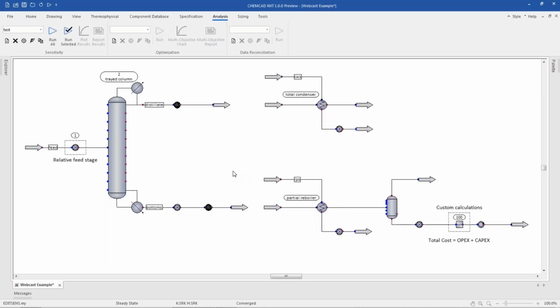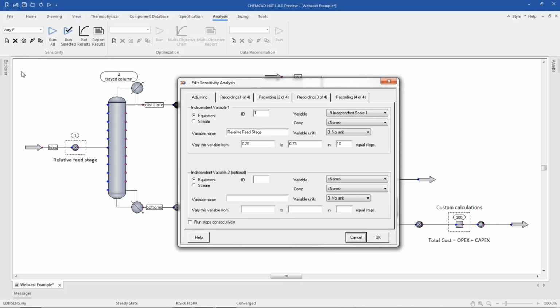For purposes of this webcast, I've already made 3 different sensitivity analyses. We're going to start with the one that is changing the relative feed location by keeping everything else in the flowsheet constant. By selecting the analysis, I make this my newly activated analysis, and I can click on the Edit command to review the specifications.